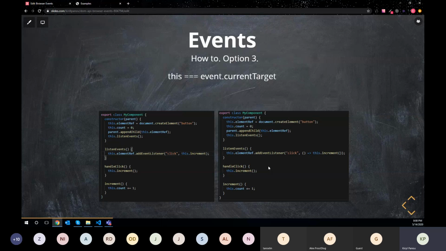We can fix it easily. Take a look at the second picture. We're just using the arrow function to call increment, to pass it like a handler. I know sometimes it's hard to understand, but when you start working with classes and event listeners, just remember this picture. Okay, let's move on.